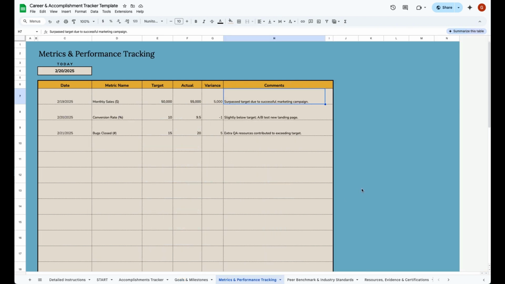Okay, let's move on to the third sheet, metrics and performance tracking. It's for monitoring key performance indicators over time. Here you can log metrics like monthly sales, conversion rate, or any other performance data that matters to you. The columns in this sheet: date or time frame, enter the specific date or period such as the month or week; metric name, the metric you are tracking like monthly sales or customer certifications; target.